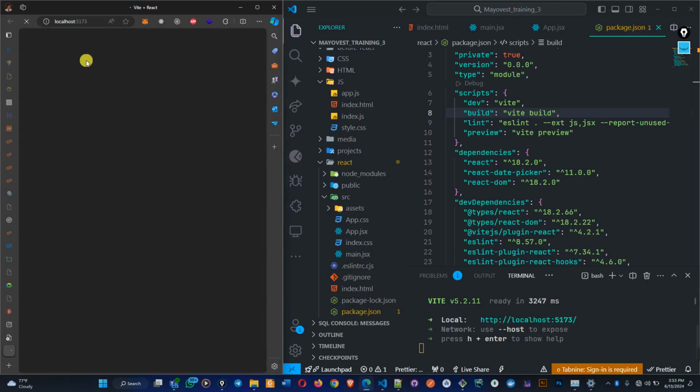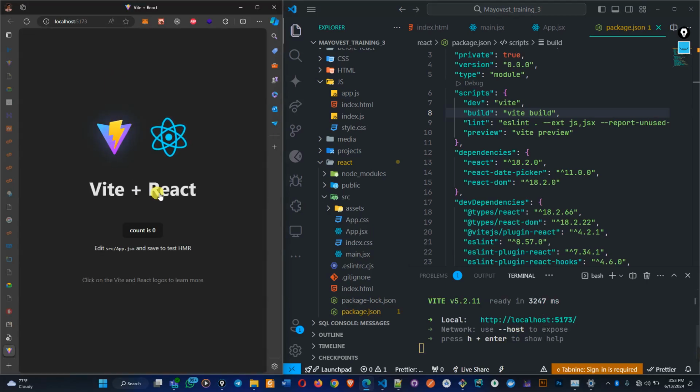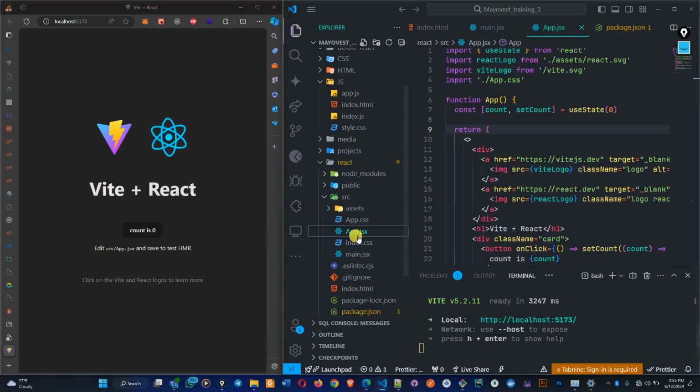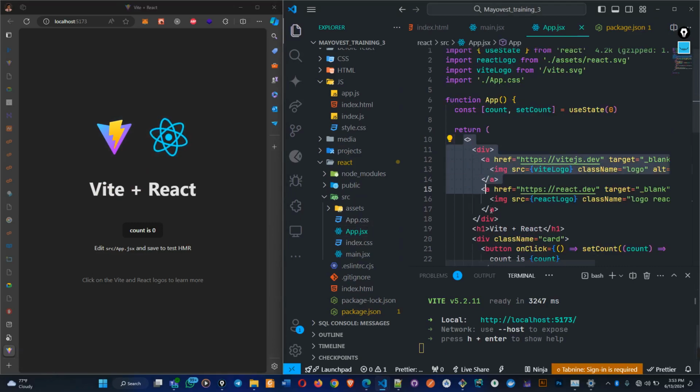So what are we showing? We are showing our content, and this content is coming from a particular file. It's coming from this App.jsx. And where are we getting all this from? It's coming from anything that you return from your function. So any function that returns JSX code is referred to as a component.